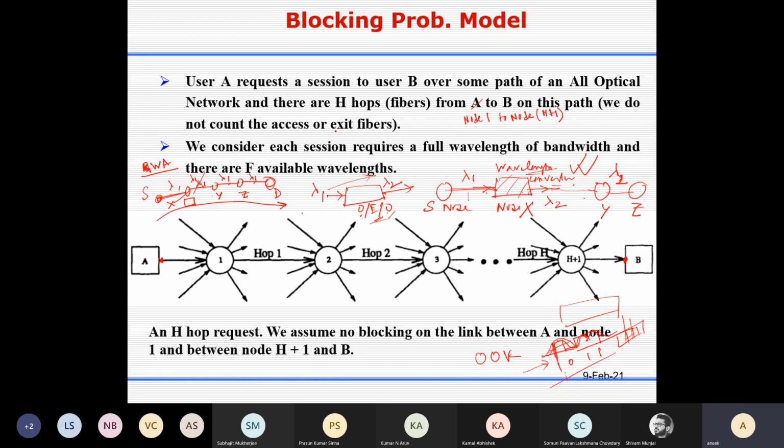We do not count the access or exit fiber. Basically, you can consider this fiber is the access fiber, and this is your exit fiber. We consider each session requires a full wavelength of bandwidth, and there are F available wavelengths. So for every fiber, there are F available wavelengths, and each session requires a full wavelength of bandwidth. So that means your session request is actually a wavelength request, because session's bandwidth is equal to your wavelength bandwidth.